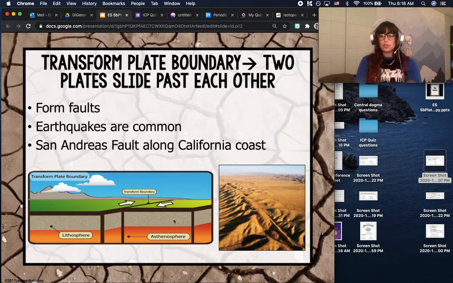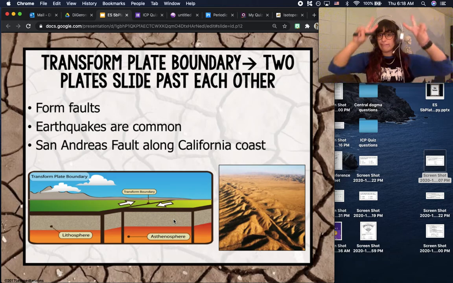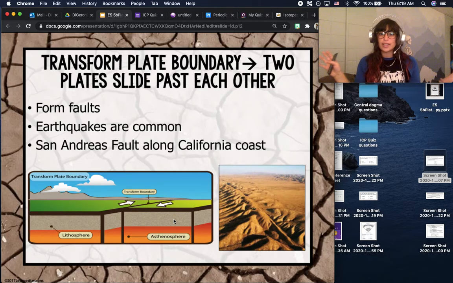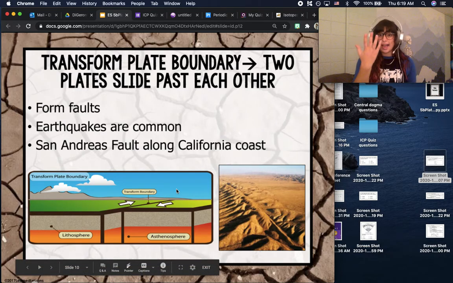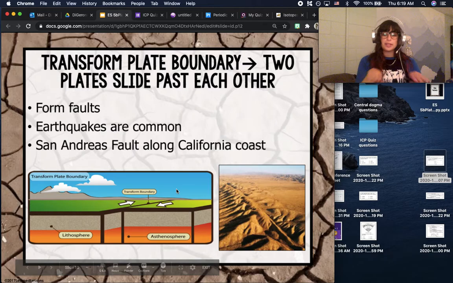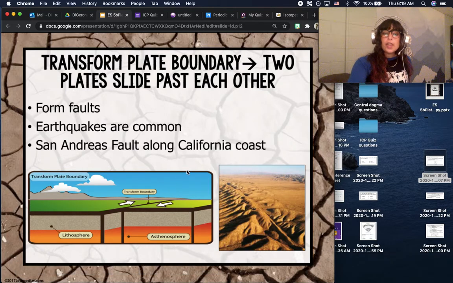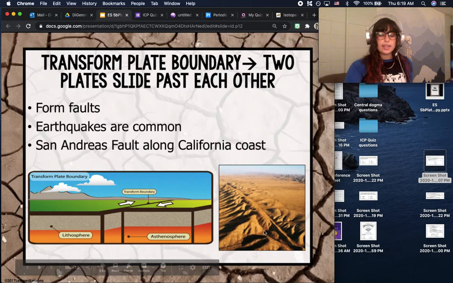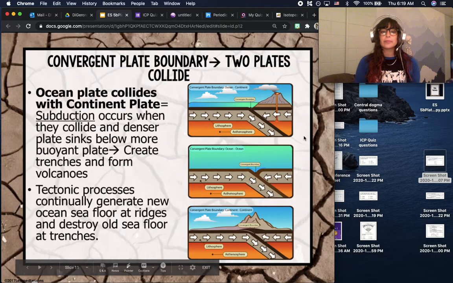A transform boundary is different, and it's how you form a fault, if you've ever heard of the San Andreas Fault. Along transform boundaries, earthquakes are common as the plates grind past each other. The most famous one, again, is the San Andreas Fault along the coast of California. Here you see that there's no asthenosphere coming up, there's no crust sinking, the plates are just sliding past each other. You can see evidence of this with your naked eye, so this is an image of a transform plate boundary, and there might be earthquakes that come from that zone as the plates move.